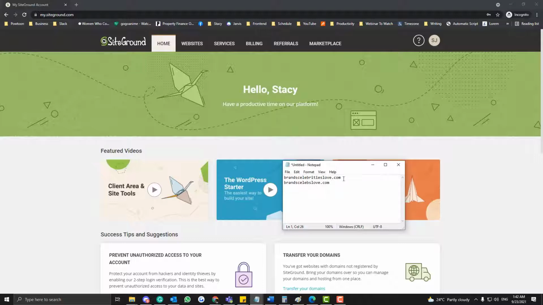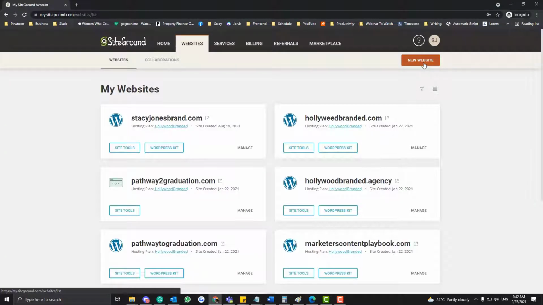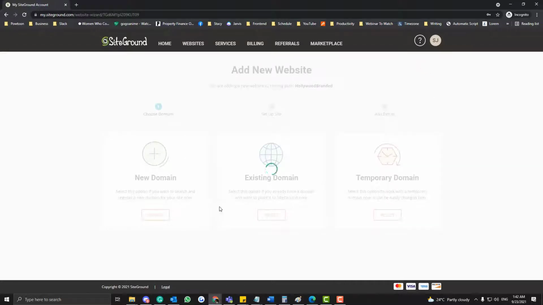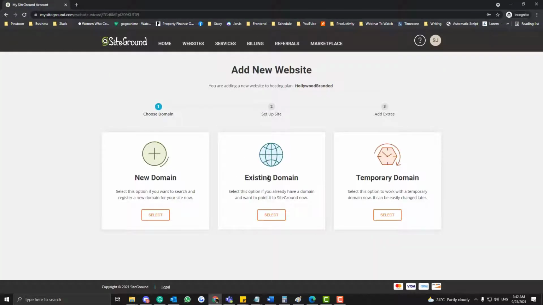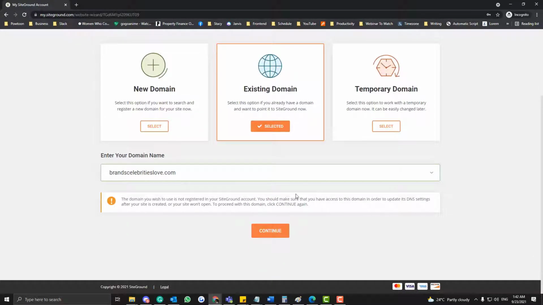So how can you do that? Simply sign into your SiteGround and go to the website section. Then you click new website, and you choose the existing domain. Now, if you haven't purchased the domain yet, you choose the new domain. But since you already purchased the domain from GoDaddy, I'm going to choose the existing domain. Fill in the domain name and click continue. Then just skip this one. Just disregard this for now because we will point the DNS server later.